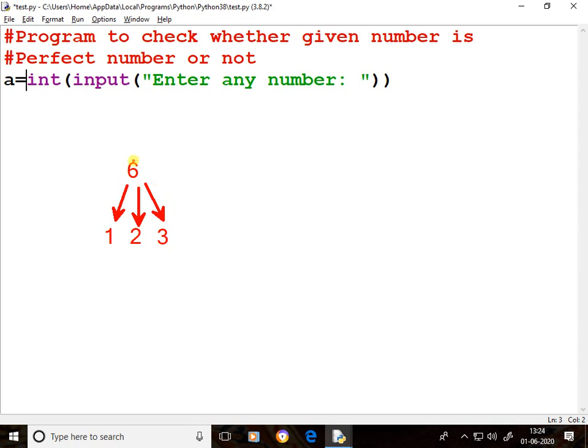Except 6, except the given number, if you add the remaining factors, again the result is 6. Sum of the factors except the given number, if it is equivalent to the given number, then it is called a perfect number. This program I am going to explain.